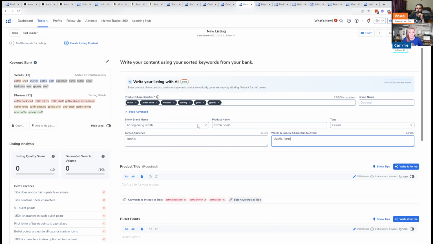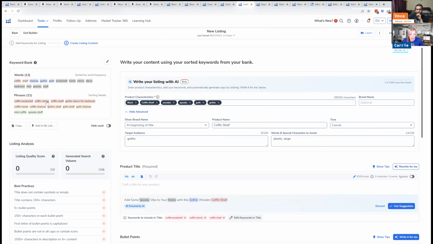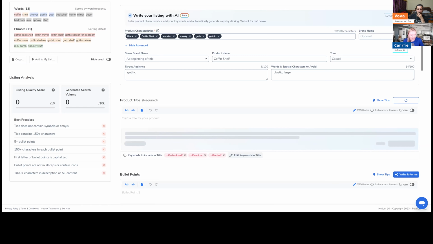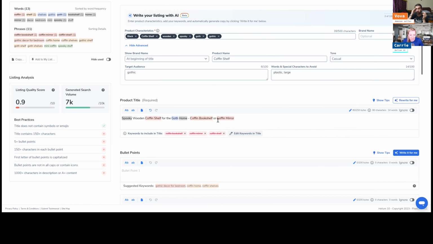So what you can do from there is you can click on write it for me, and it's going to write in your highest volume keywords. They're going to write in first into your title in there. And so you can see, let's see, add some spooky vibe to your home with this Gothic wooden shelf. I would say rewrite it. So you can just hit rewrite and it'll rewrite the title, and you can just rewrite it until you like it. So spooky wooden coffin shelf for the goth home, coffin bookshelf, or coffin mirror. So what you could do is you could use that suggestion and maybe edit it a little bit, and you can kind of write.